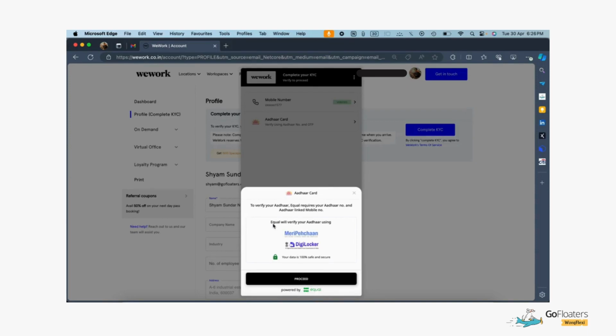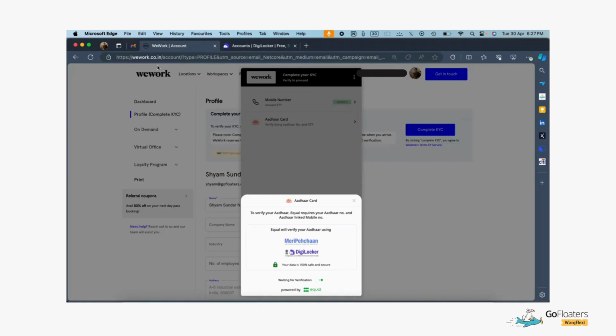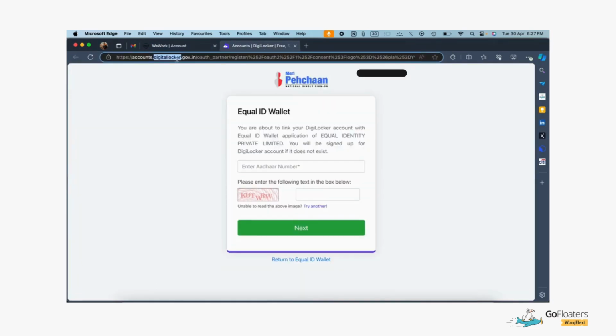You can see that either the Meri Pehchan portal of Govt of India or the Digilocker app of Govt of India will be used for this KYC and the Aadhar verification process. When I click this proceed button, you can see that I was on the WeWork.co.in website, and within that this complete KYC pop-up was there. When I clicked on proceed to KYC, I got redirected to Digilocker.gov.in. So I'm now in a Govt of India portal.